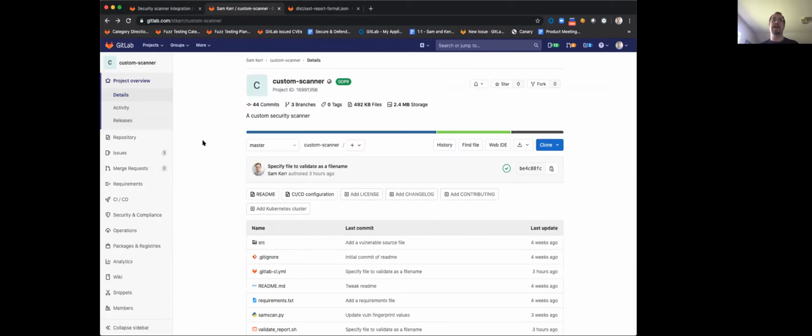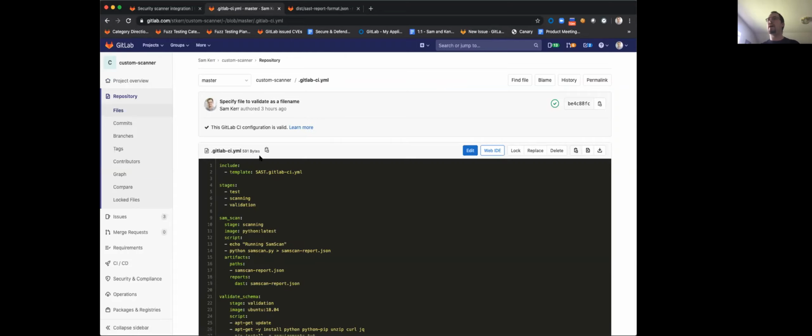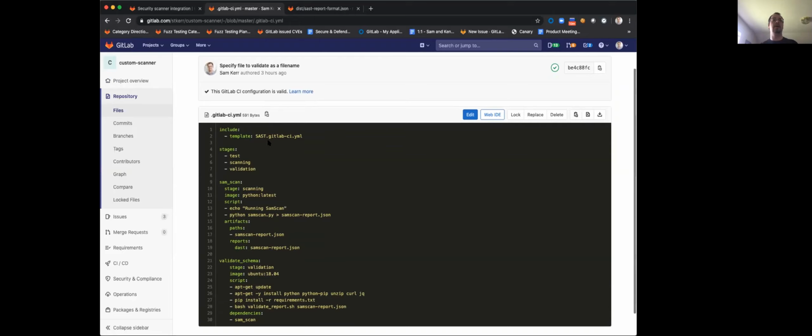So let's actually take a look at how we integrate the results of SamScan into GitLab. If we look at our GitLab CI YAML file, this is what defines the pipeline, defines all the jobs that users are going to be running. And we can look at what the various stages are. So we're running a test stage, a scanning stage, and a validation stage.